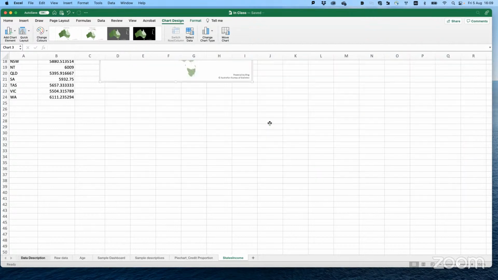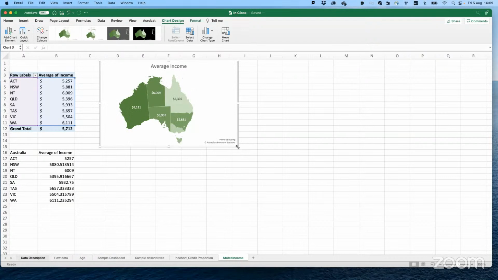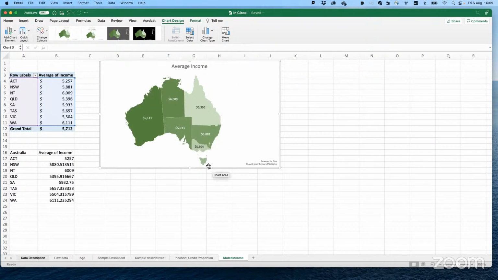Okay. Now you have your map. And that's an actual heat map. When we call it a heat map, this is the heat map. A map where the colors are changing. Any questions?